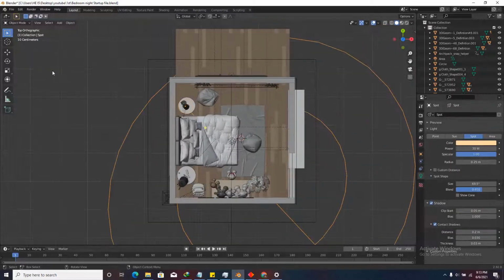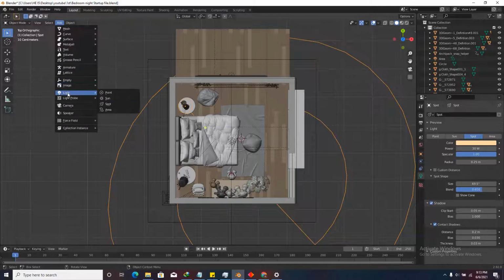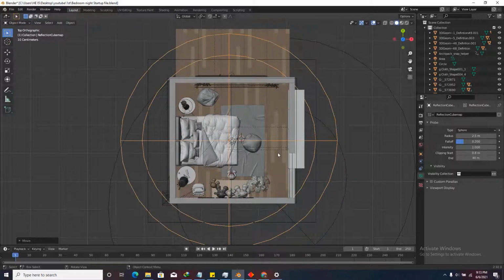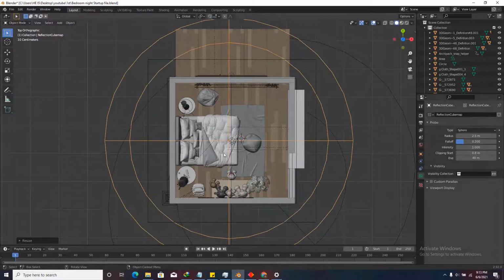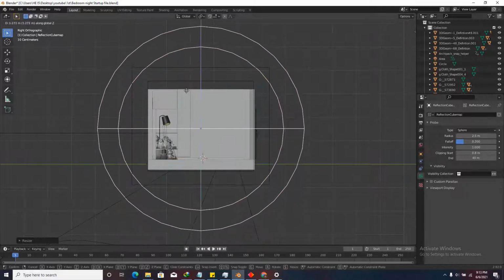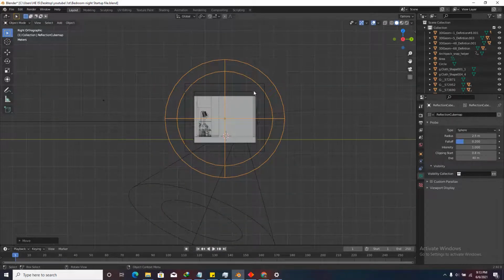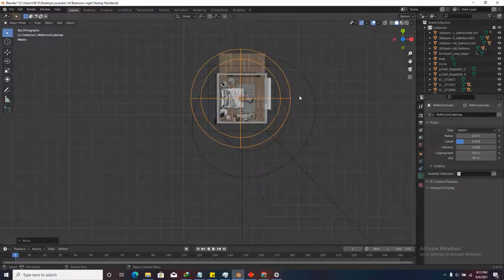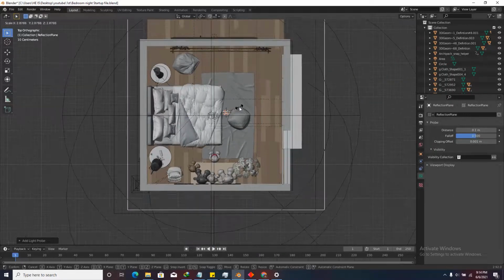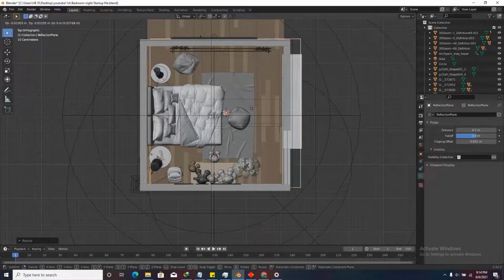And then next, again, go to Add, then Light Probe, and Reflection Cubemap. This will give me a better reflection in my project or in my scene. So just place this reflection cube like this, and again go to Add, Light Probe, and Reflection Plane, and then I'm going to scale it and move it right around here.